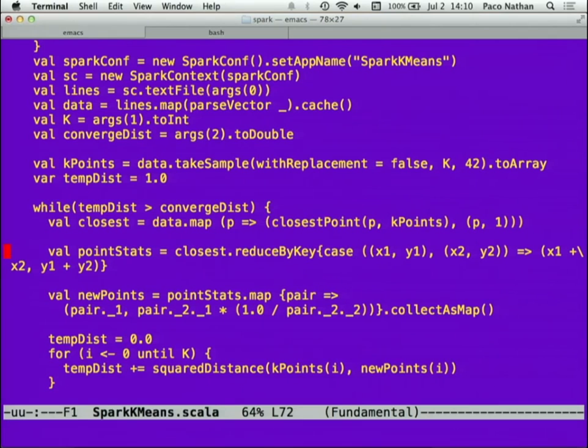Well, okay, so you're operating on P. P is the element that's coming across in the map, and you're trying to find the closest point to it. So you're going from P out to this map here, where you've got 2 points. And then to follow the logic down here, collect as map, and then calculate the square distance on it.